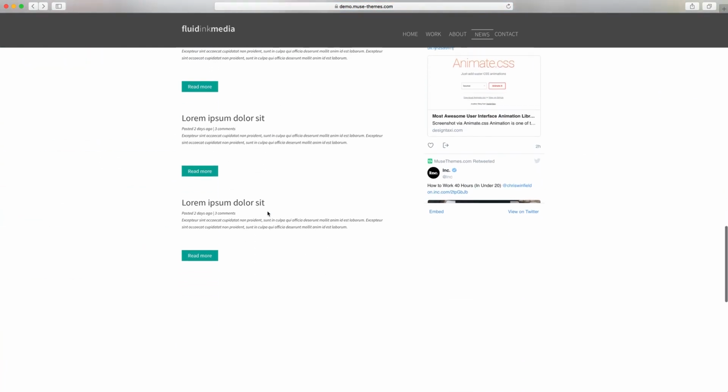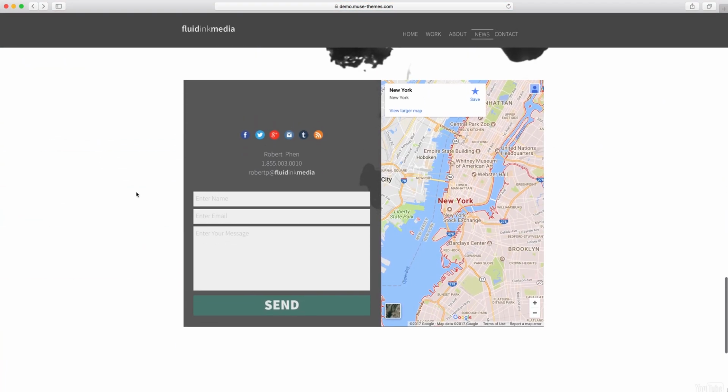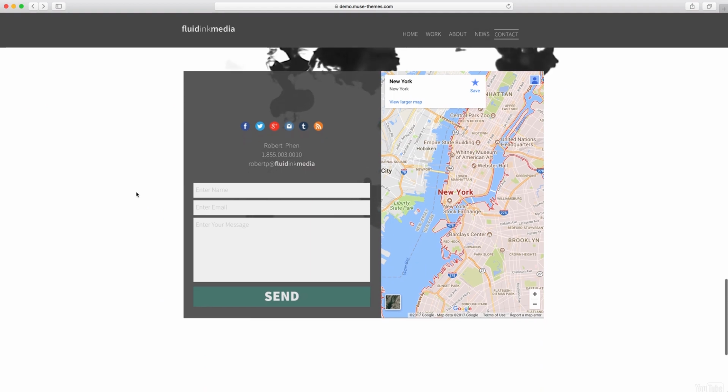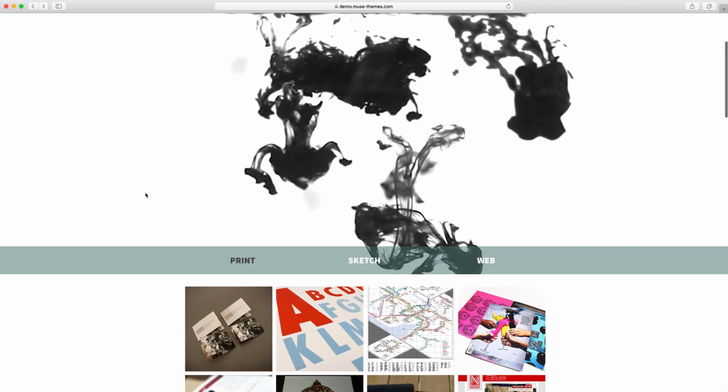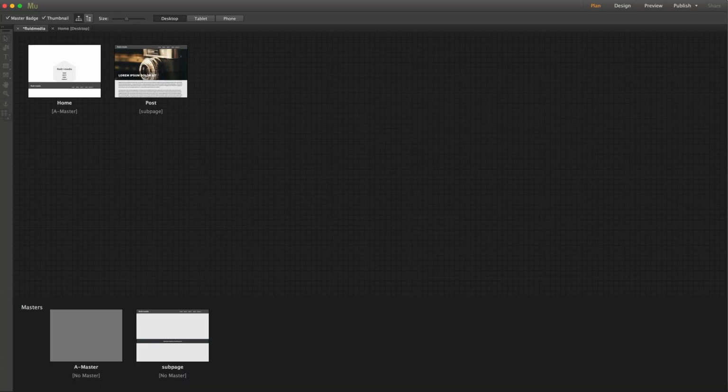And then lastly, when we get down to our contact section, we see the background video prominent once again, overlaid with our contact area with a form, map, and social links. So I'm going to jump into Muse and explain some of the finer points here.